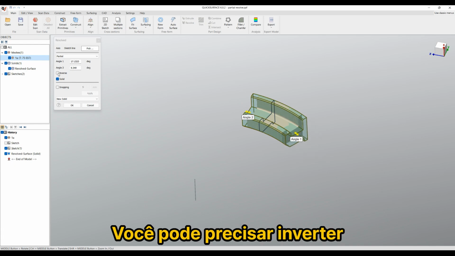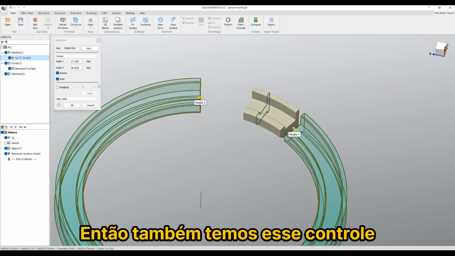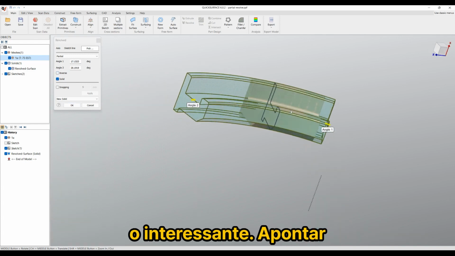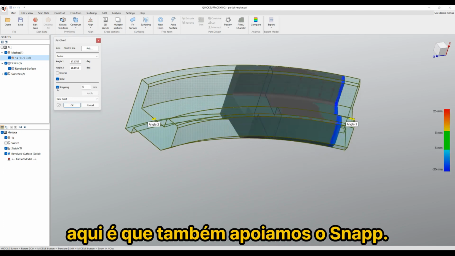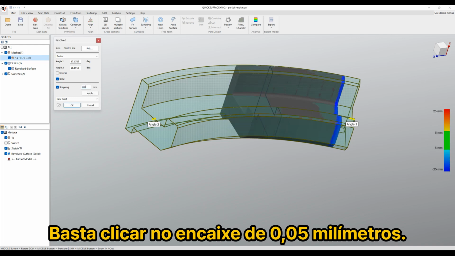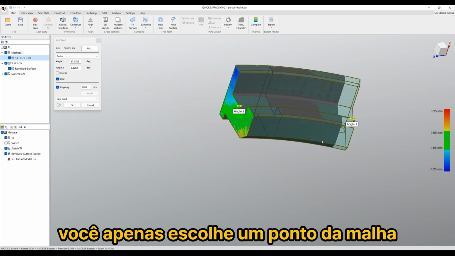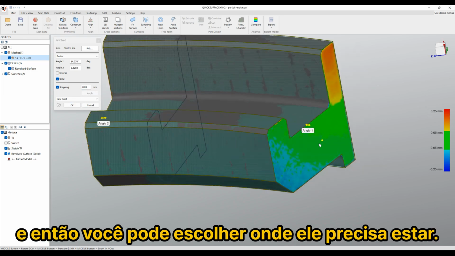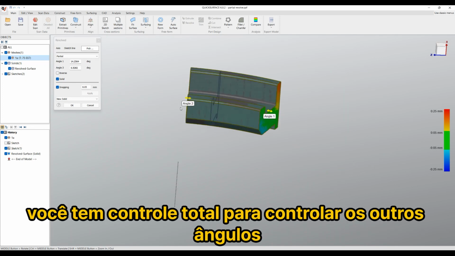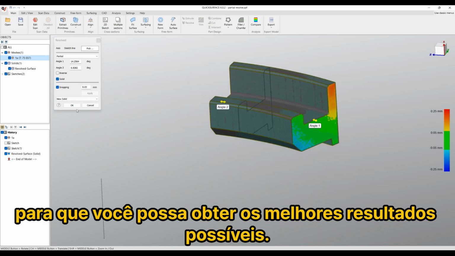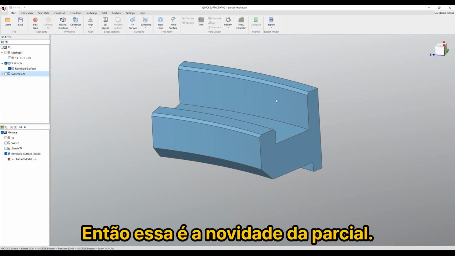In some cases you may need to inverse, so you can create the other side of the shape, so we also have this control. The interesting point here is that we also support snapping. If you click on the snapping of 0.05 millimeters, then when I drag, it picks a point from the mesh, and then you can choose where it needs to be. Of course, you have full control over the other angles as well, so you can get the best possible result. So that's the new thing about the partial revolve.